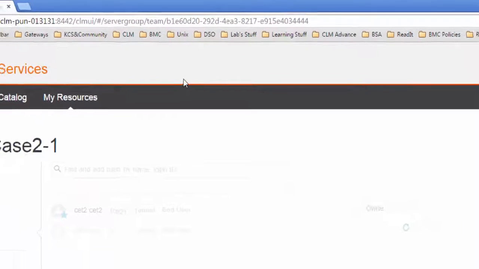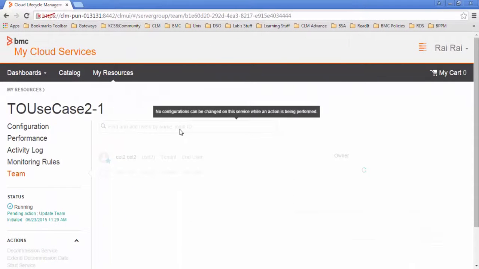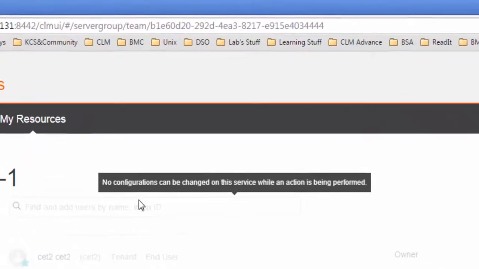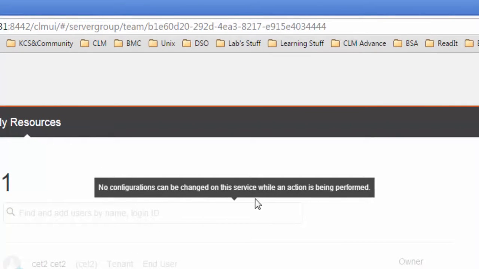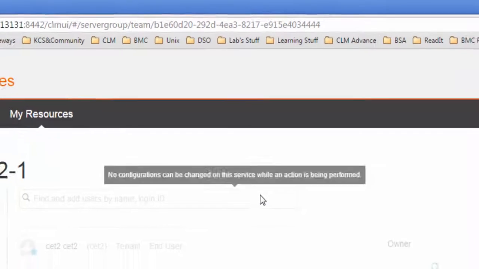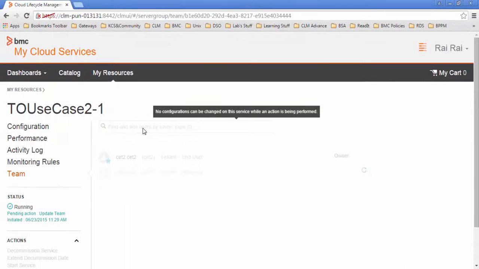And you can see that there's a message. During the current activity, the system won't allow you to search any other users to transfer the ownership. You can see the message saying that no configuration can be changed on this service while an action is being performed. Once done, the search box will be enabled and you can search the users from there.